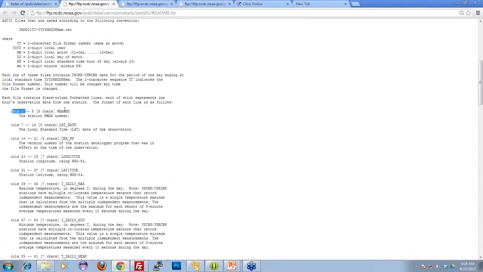Okay. So now it says that the WBAN number is something which we do not care too much about. Then there is this local standard time, which is from column 7 to 14. We have columns for longitude, latitude, daily max temperature, daily min temperature, daily mean temperature. So a lot of such data is there here.